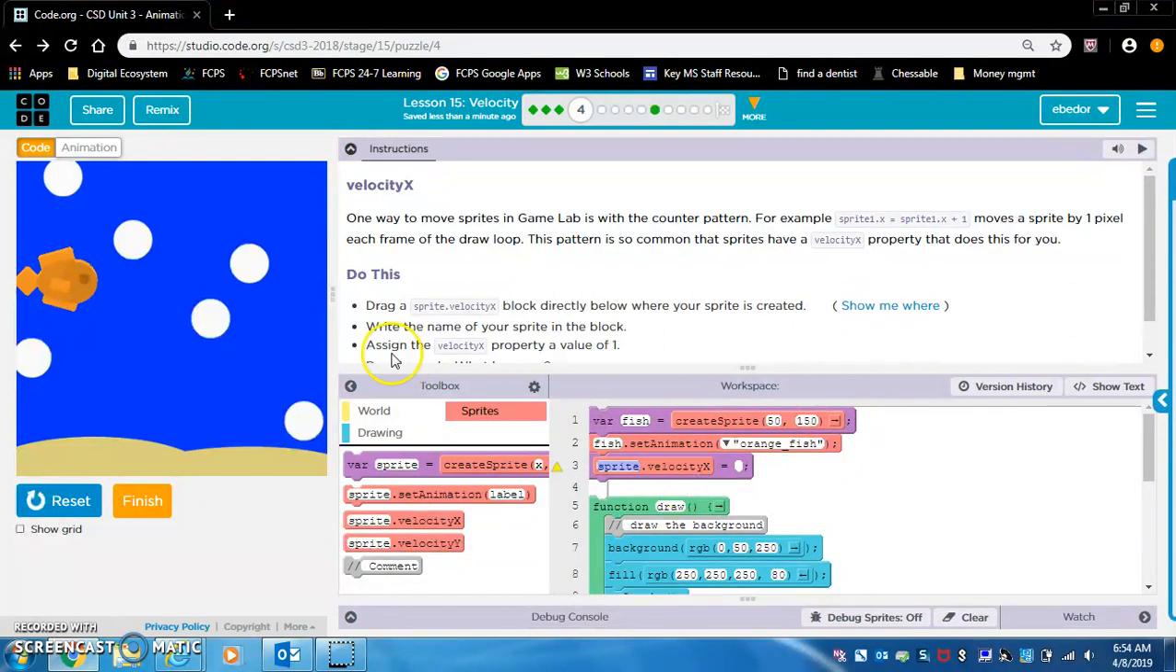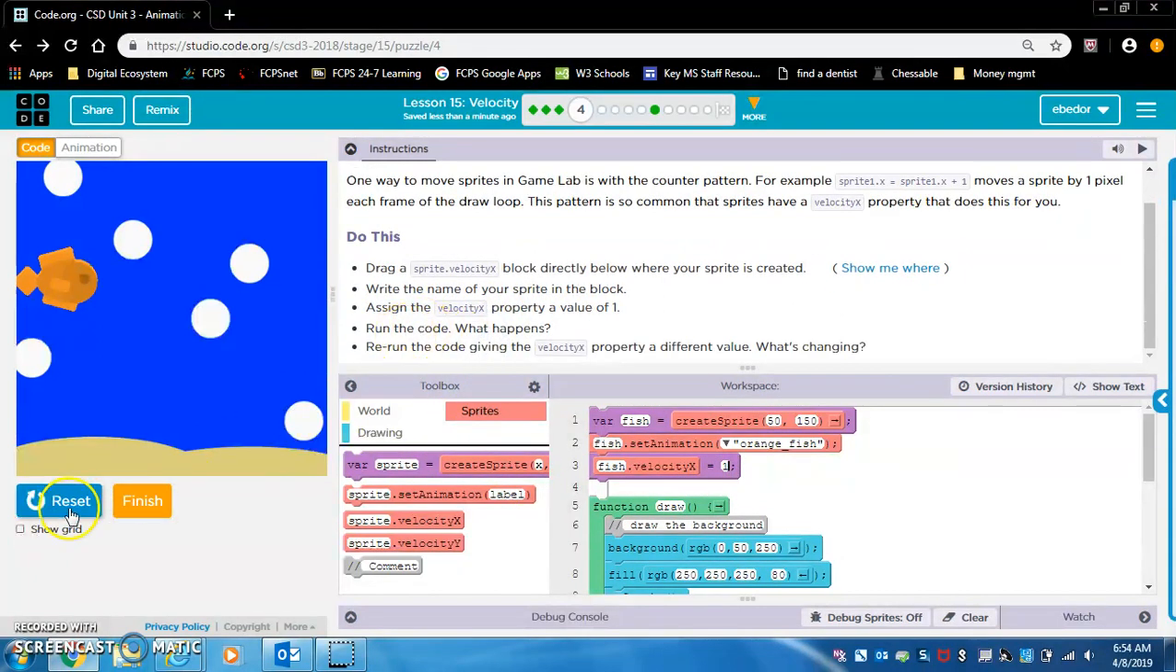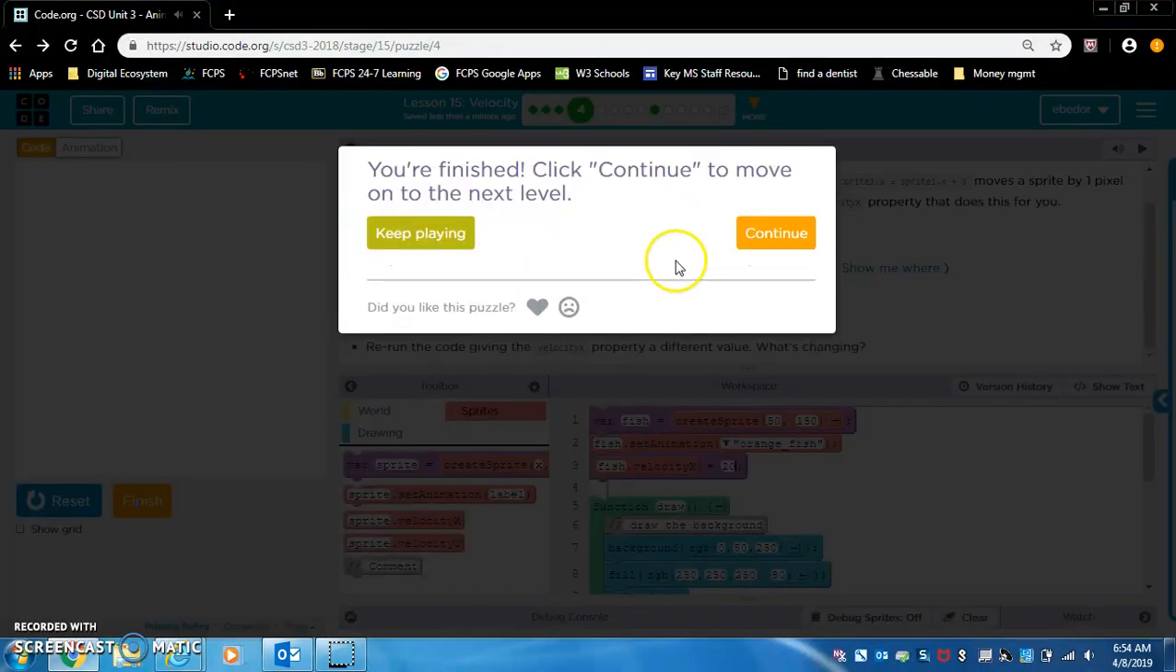Okay, add your block here, sprite.velocity X. And we gotta write the name of your sprite in the block, so fish. Assign the velocity X property a value of 1. Run the code, see what happens. Okay, so remember this is kind of like sprite.x equals sprite.x plus 1. Rerun the code giving the velocity X property a different value. Okay, let's give it 20. And guys, floating fast. Alright, move on.